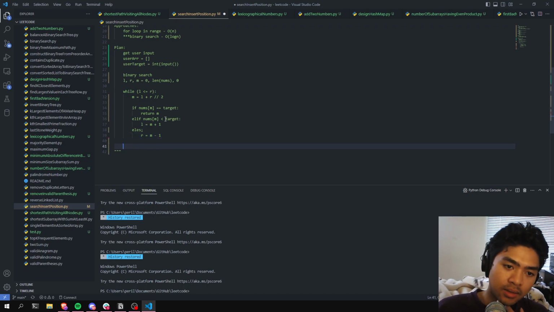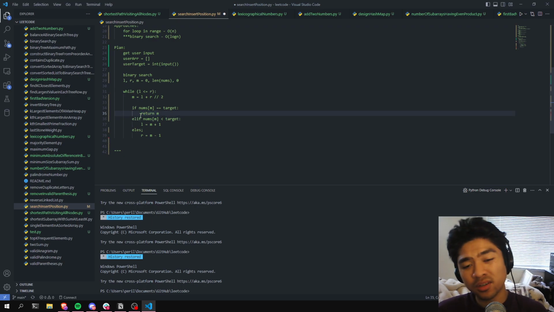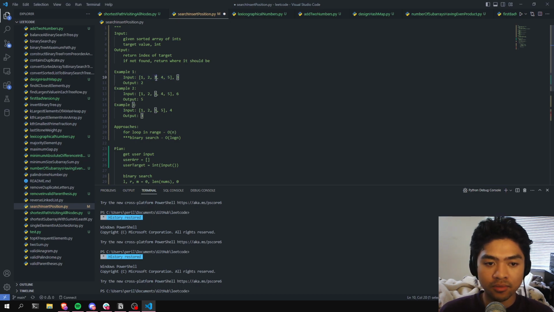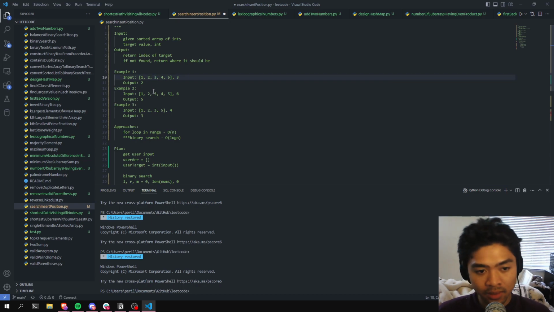At this point, this will return correctly if the target is in the list of numbers. In this case, we need to look for 3. 3 is conveniently in the middle when we do our first iteration of binary search. So it returns 2, which is the index of 3 in the nums list.